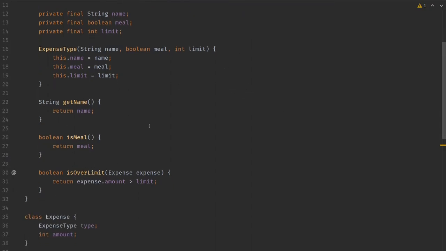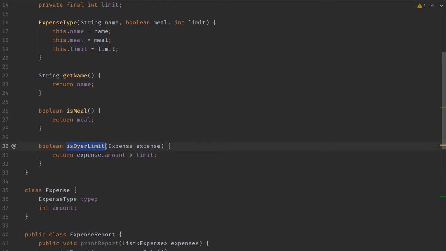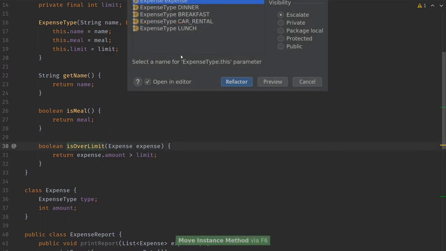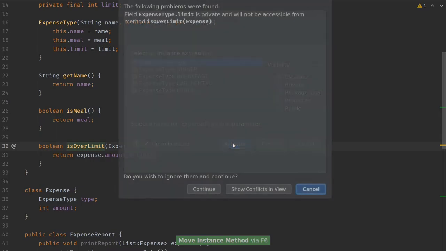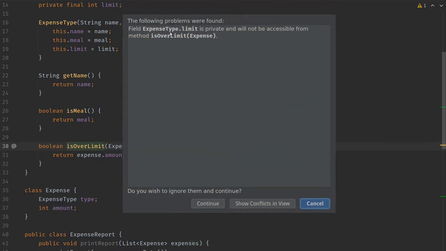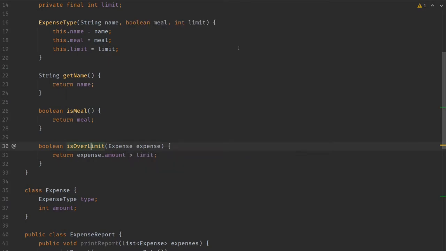One of the things I noticed is that this is over limit. I think I should move this to the expense. And this does not work because expense type.limit is private and it won't be accessible from the outside. So this limit won't be accessible once I move it to the expense.